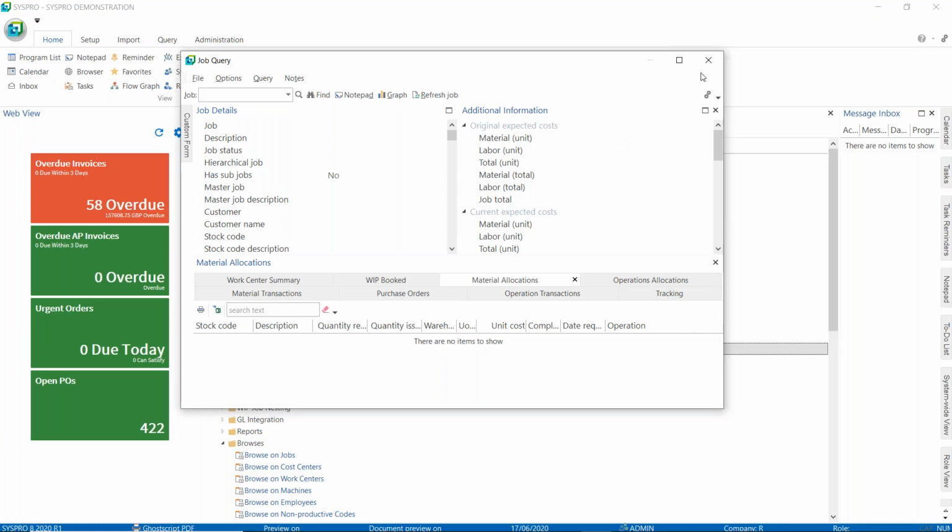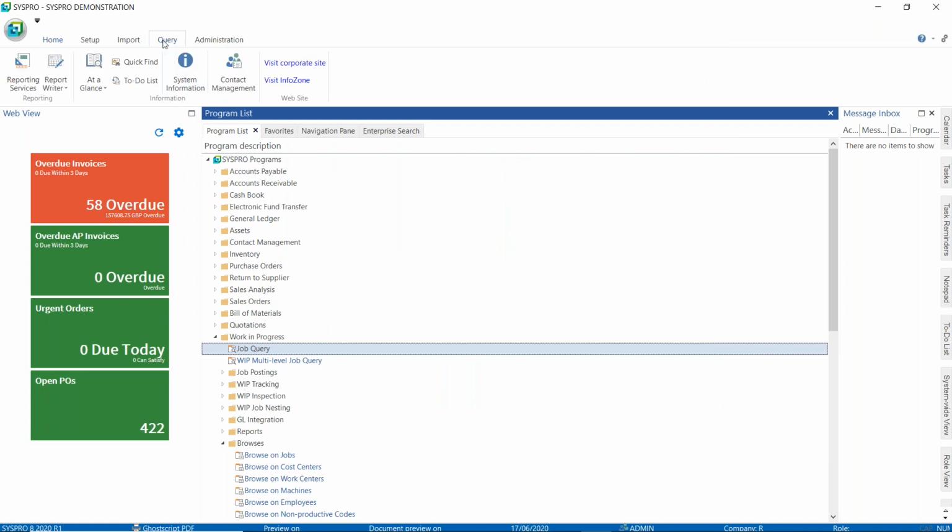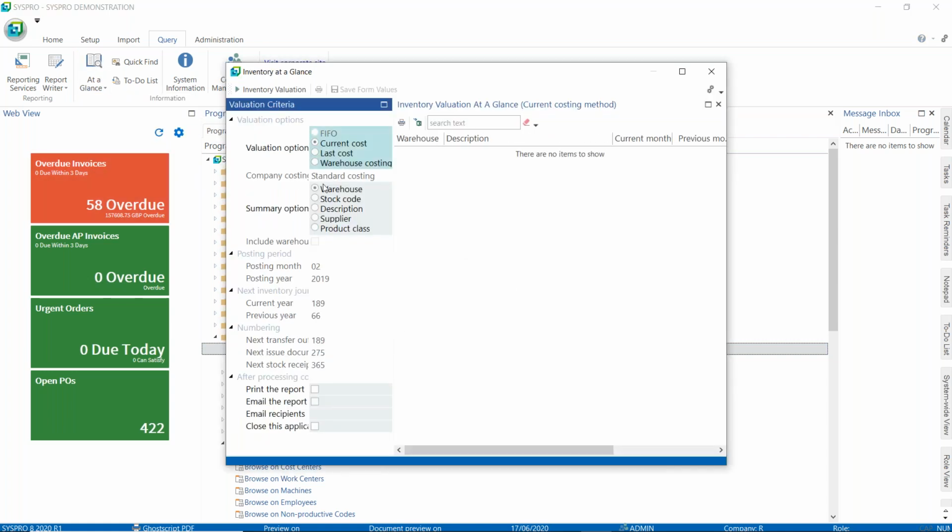At a glance, again, these are quite commonly used programs, but worth noting. Within the query in the ribbon bar, the at a glance allows you to go into particular things like your inventory valuation without having to run a full-on Crystal report. So within here, you can actually run that and it'll be much quicker and it'll just display in a grid, which you can then search or export to Excel.